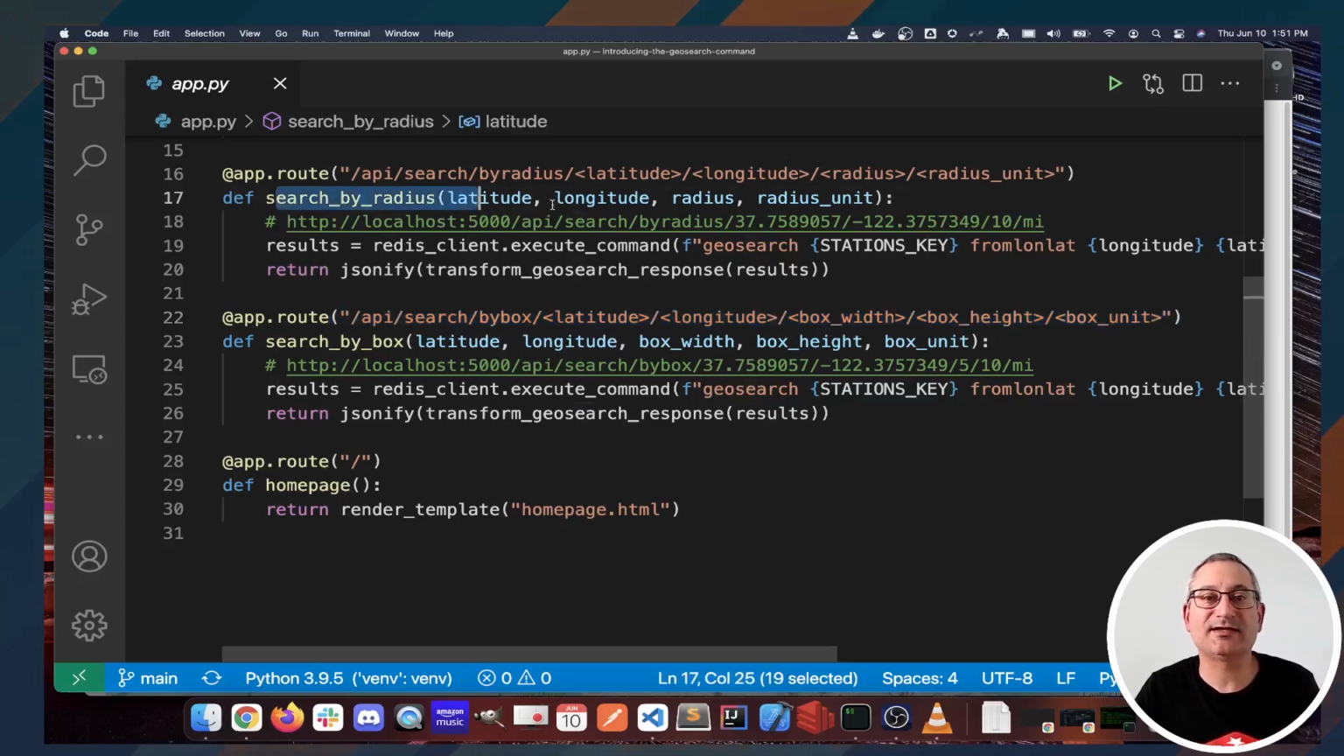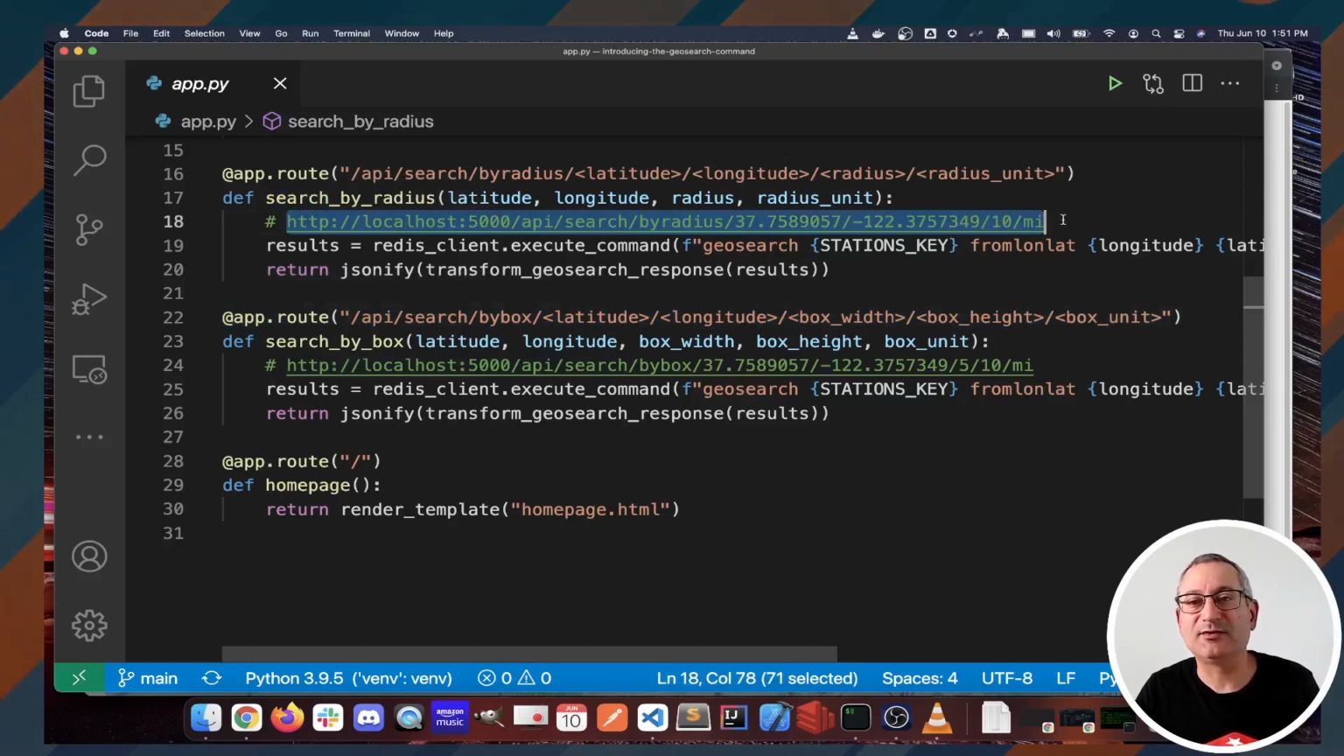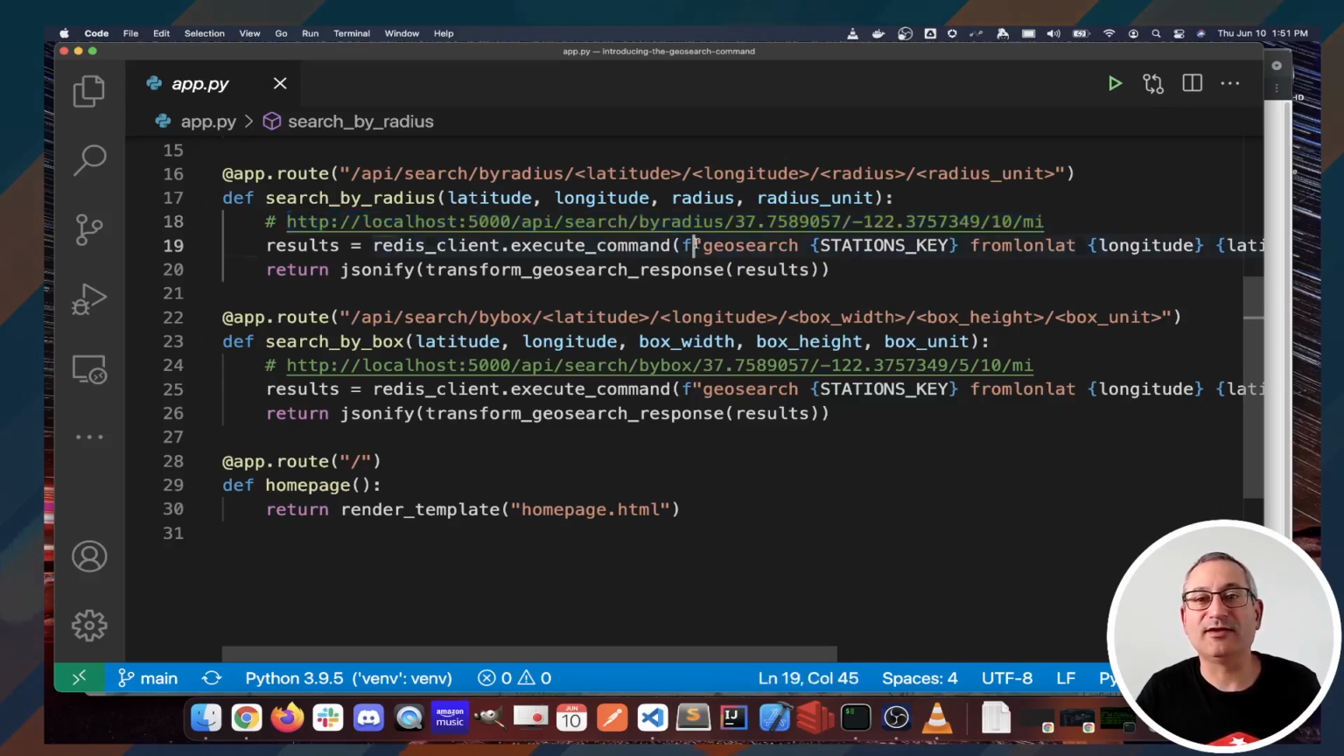Search by radius takes the latitude, longitude, radius, and the radius unit, which I hard-coded into the front end as miles. So you can see what that URL would look like here. It's localhost 5000 /API /search /by radius, and then the lat long that we're looking for, the radius that we want to search for, and the radius unit, which is miles in this case. And the way that this works is we then call the Redis GeoSearch command. We pass in the name of the key containing the geospatial index. So we called that stations when we loaded the data.